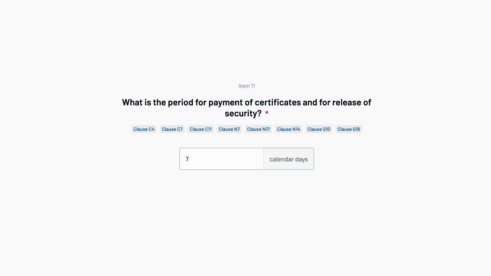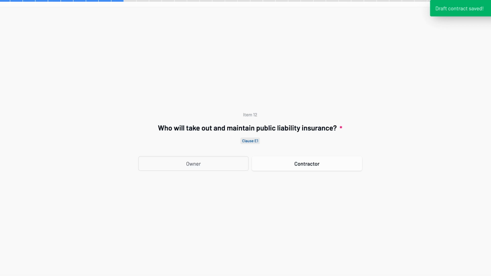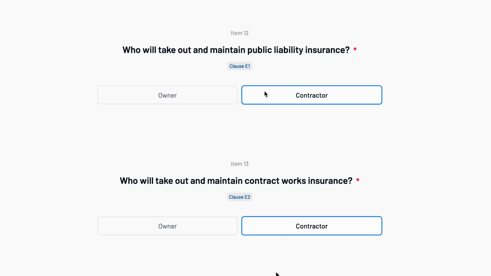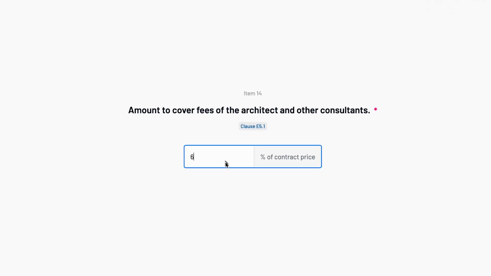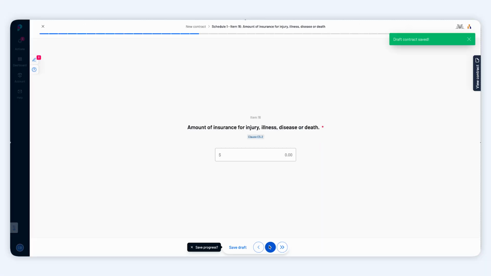Here you'll set the payment period, security release timelines, and how long the architect has to issue certificates. Specify who's responsible for public liability insurance and contract works insurance. Tick the appropriate party for each. If the architect or consultants are being paid a percentage of the contract price, enter it here. Add any lump sum allocation to demolition or debris removal. Enter the insurance cover required for injury, illness, or death.